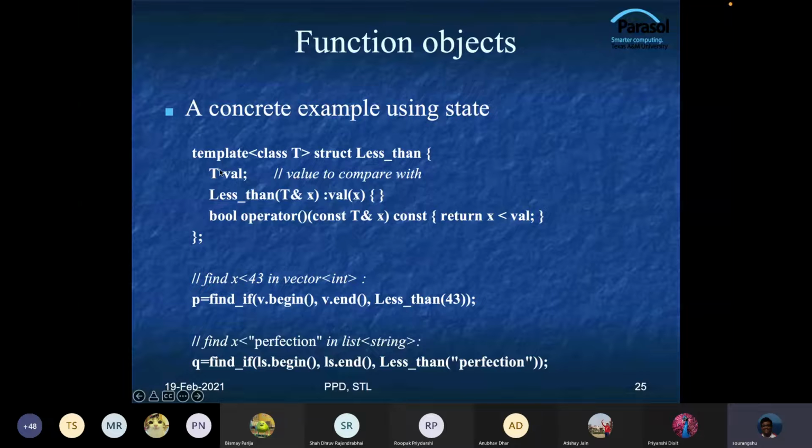You can say template class T struct less than. You can read struct as class. There is not much difference between struct and class in C++.